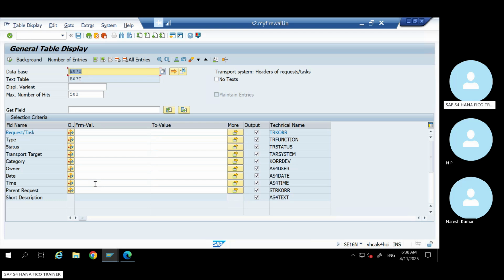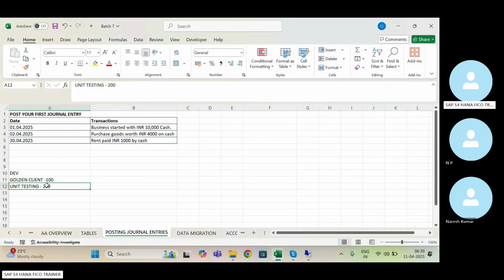As a consultant, it is good to take the precaution, go and check it. Make sure that really all the changes are moved in the unit testing client. So again, I'm repeating, you have to move your transport request. Second, create all the master data. Third, before even creating the master data, you have to perform the cutover activities or manual activities.